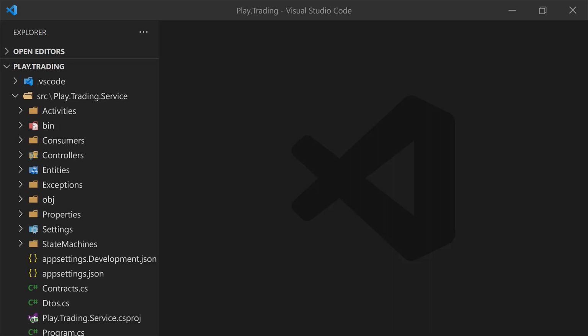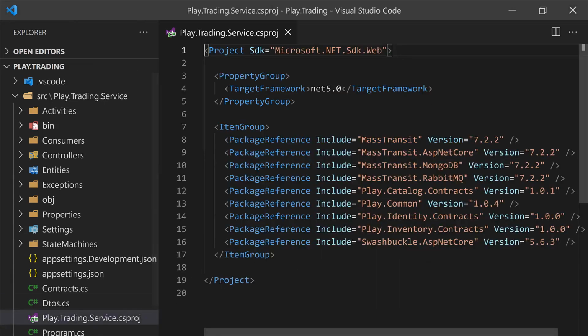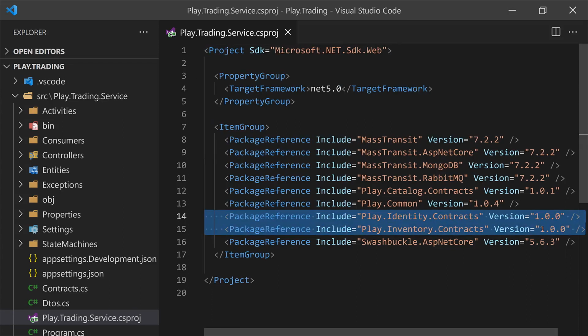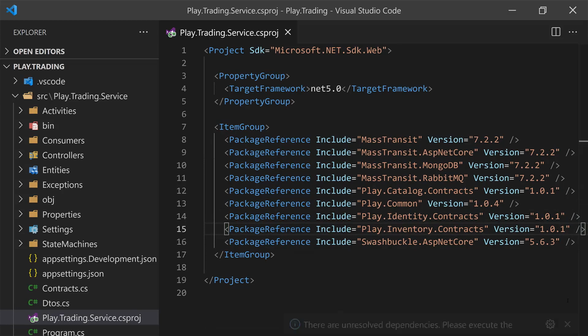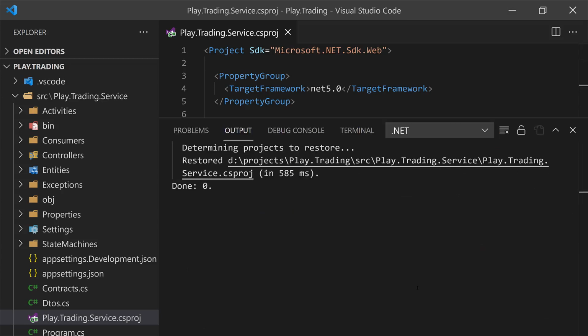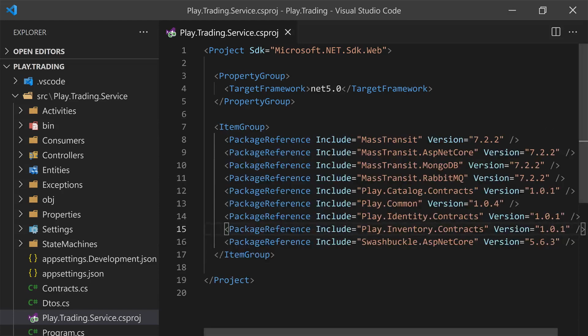The first thing to do is going to be to go into our play.trading.service csproj, because we have to bump the version that we've been using from both inventory and identity contracts. As you see, we have those two lines right here. And since we created new packages, all we have to do is to bump this version to 1.0.1 and this other one also to 1.0.1. So with that, we will click on the restore button here so that the new dependencies can be restored into this trading project. And then let's close this and let's close that.